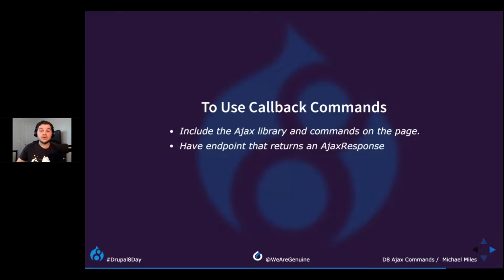If we're dealing with a custom callback command and a custom endpoint, we want to make sure that we have set up an endpoint that returns an AJAX response object. And to have the AJAX library use callback commands on the client side, to this object we attach commands using the add command method, just instantiating the command classes.